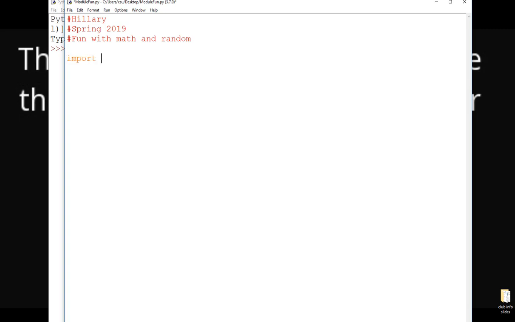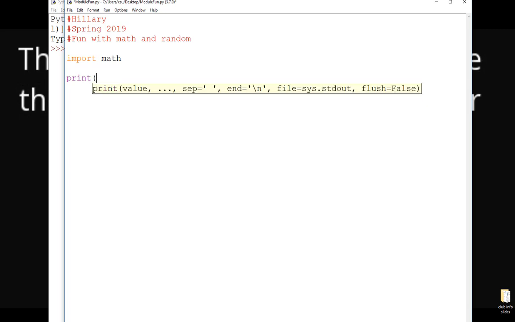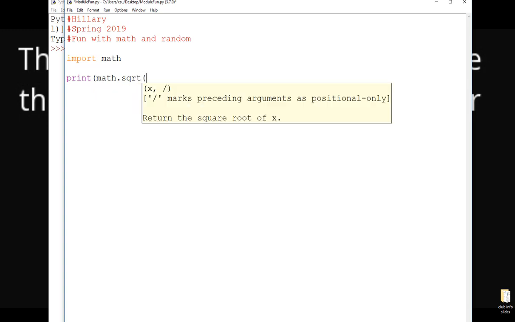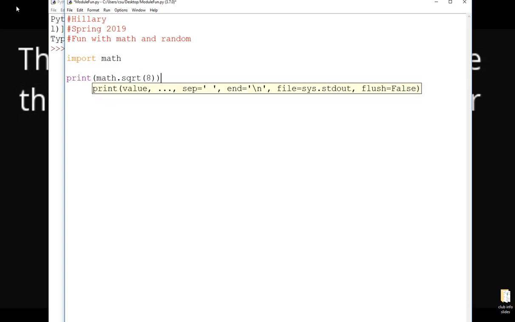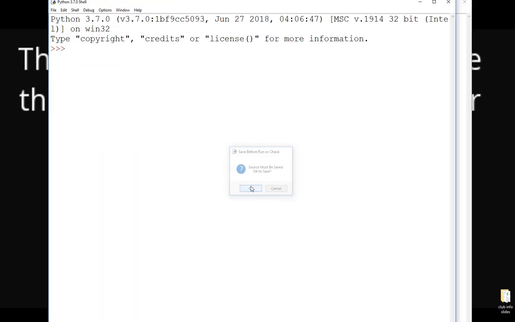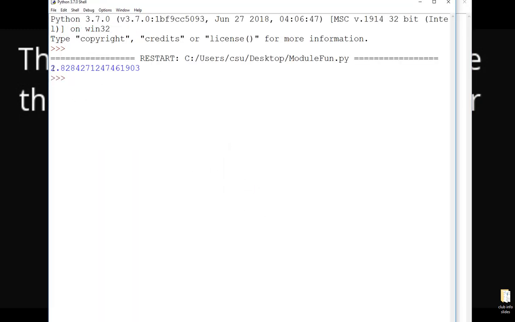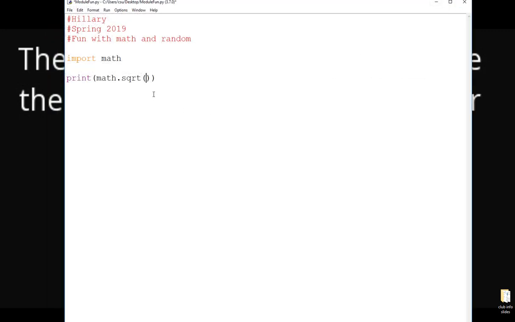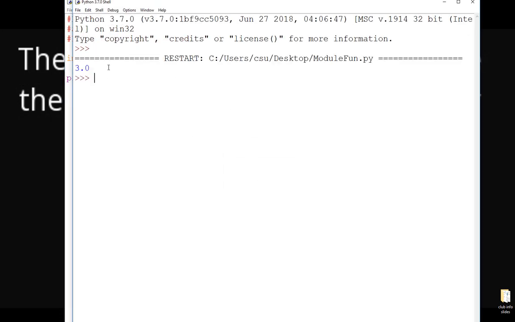So in order to use math, we need to import it. So we're going to import math, and then we can use some of the functions. So let's go ahead and see if we print math.sqrt(8), what we get. So let's run this. And we see that we get 2.8284272, available precision with a float. If we did the square root of 9, this should be 3 exactly. So we're going to get 3.0. So use the square root function.